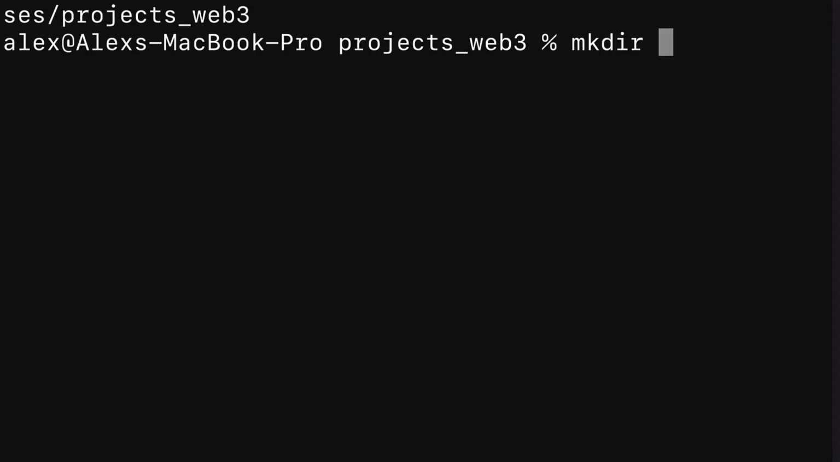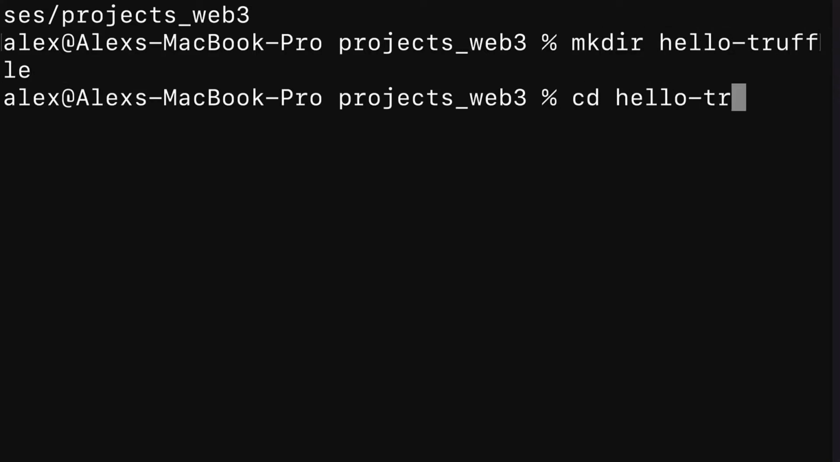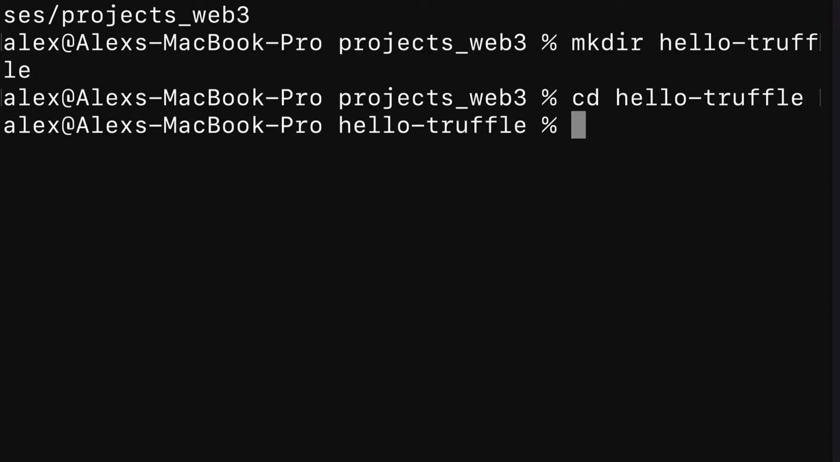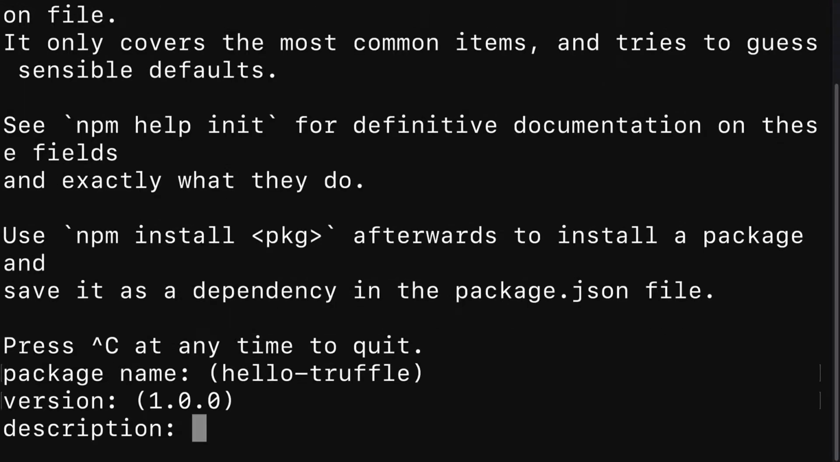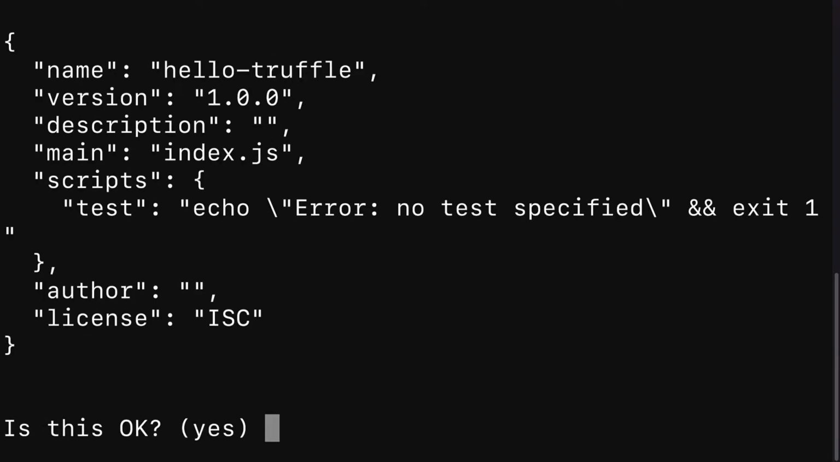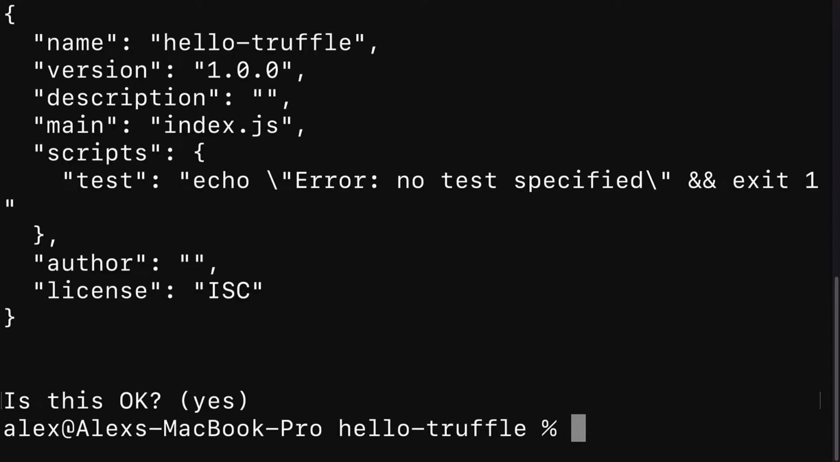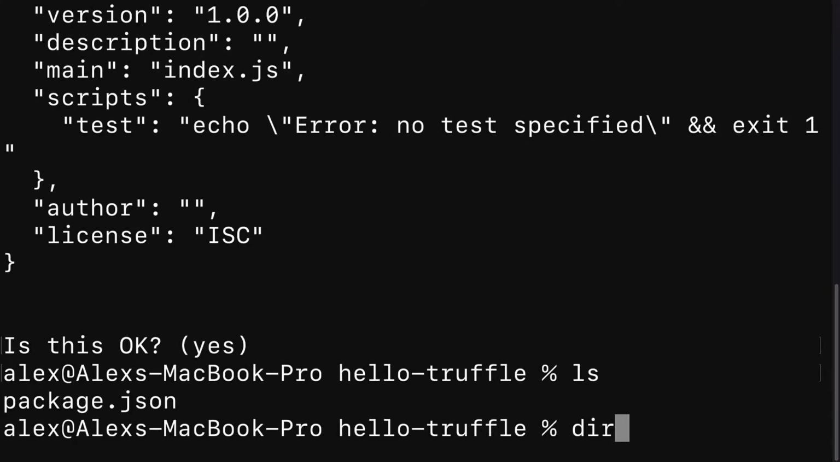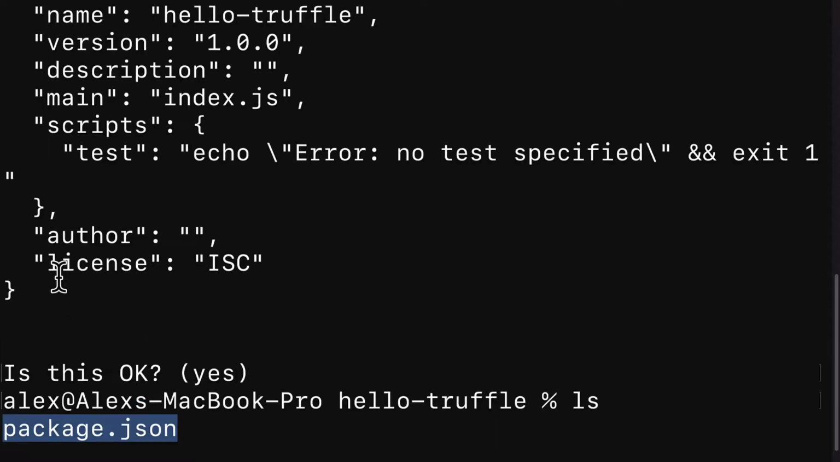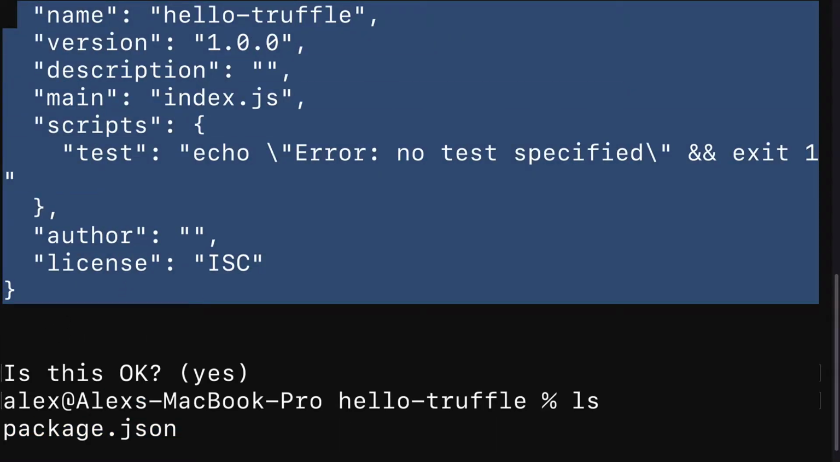We're going to make a new folder called Hello Truffle. Then we'll cd into Hello Truffle. In here, we're going to use npm init to start a new npm project. We can hit enter through all of the metadata. Then if you list out the contents of your folder with ls on Mac or dir on Windows, you'll see you have a package.json file with all of this data.